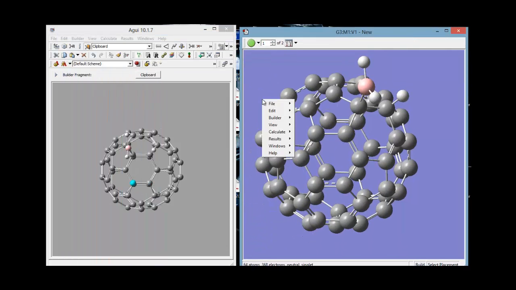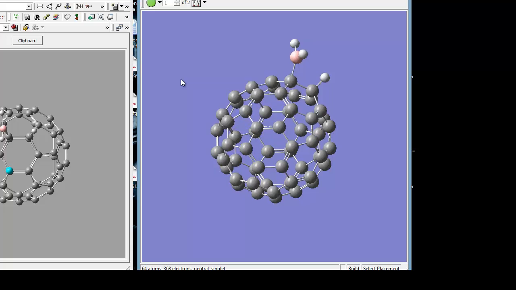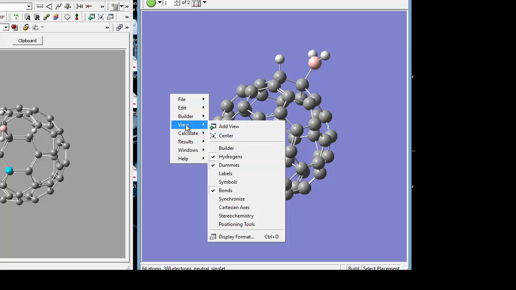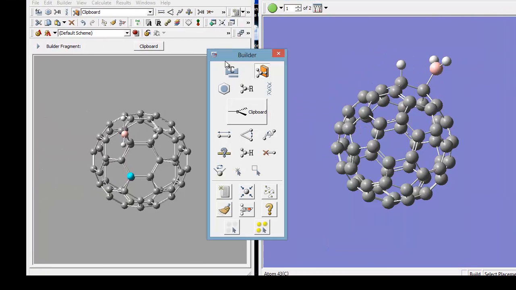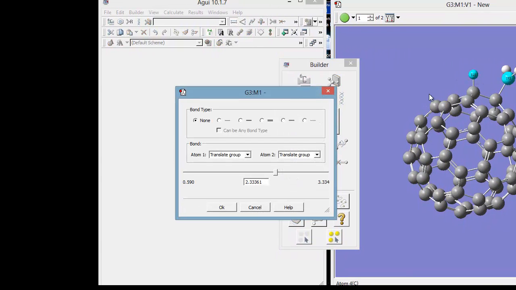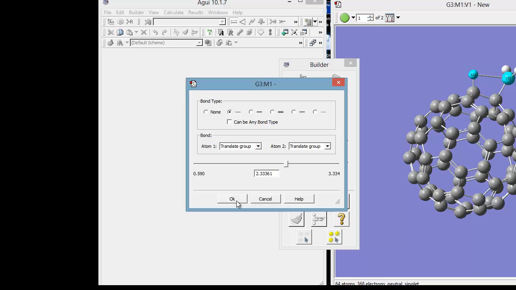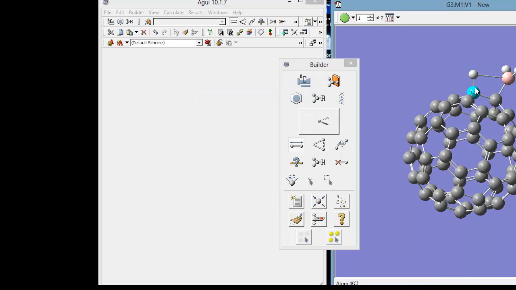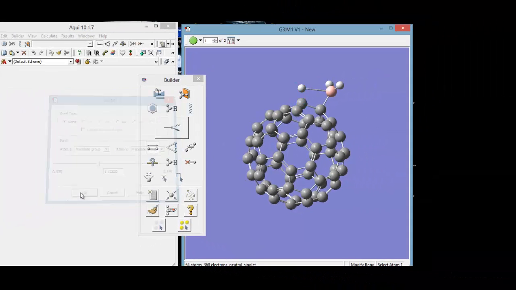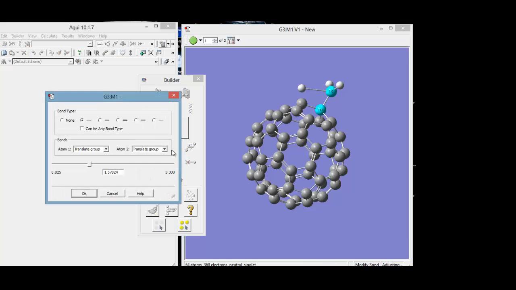So what you want to do is right click, and to see this better, go to view and center. Now we're going to modify some things. So right click, access view, go to builder, and click on modify bond. You're going to make a modify between the hydrogen and the boron to make a bond there. Click OK. Then you want to get rid of the carbon and the hydrogen bond, so click on those two, select none, and then you want to get rid of the carbon and the boron bond, so you select those two and you click none.